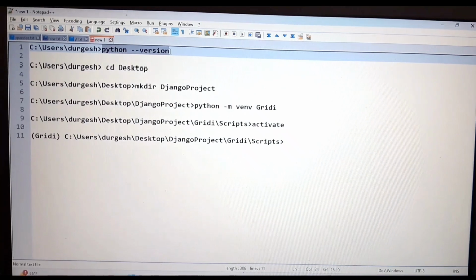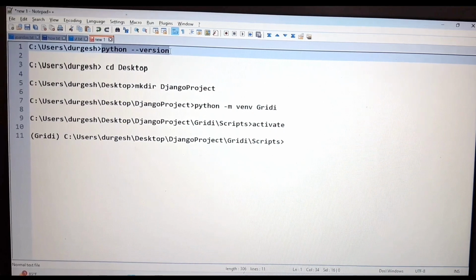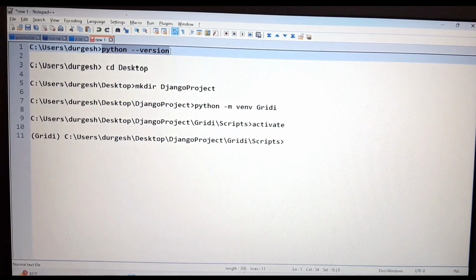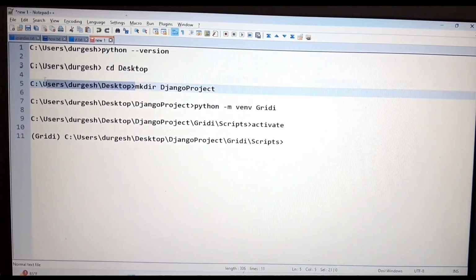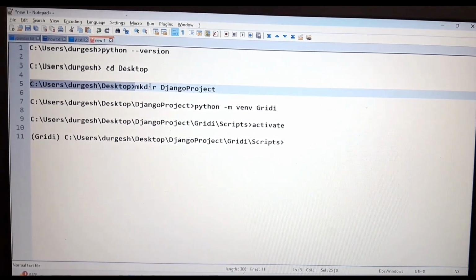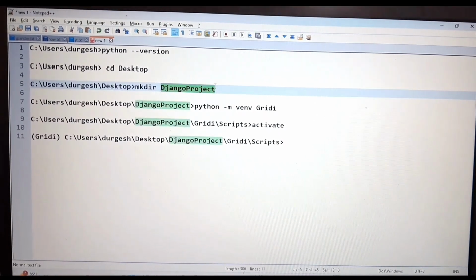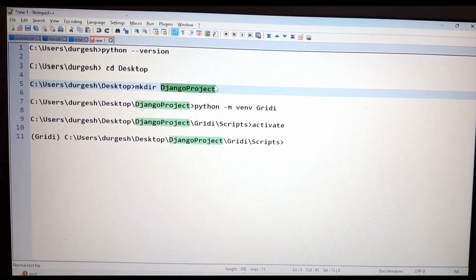If you successfully get the Python version, then the second step is to create one empty folder on the desktop. You can create it anywhere, it is not mandatory to create it on the desktop only, but in my case I want to create it on the desktop. So this is the command, cd desktop, to navigate to the desktop location. After enter, this line will come, and here we need to write mkdir. It means make directory, and here we need to specify the folder name we want to create on the desktop.